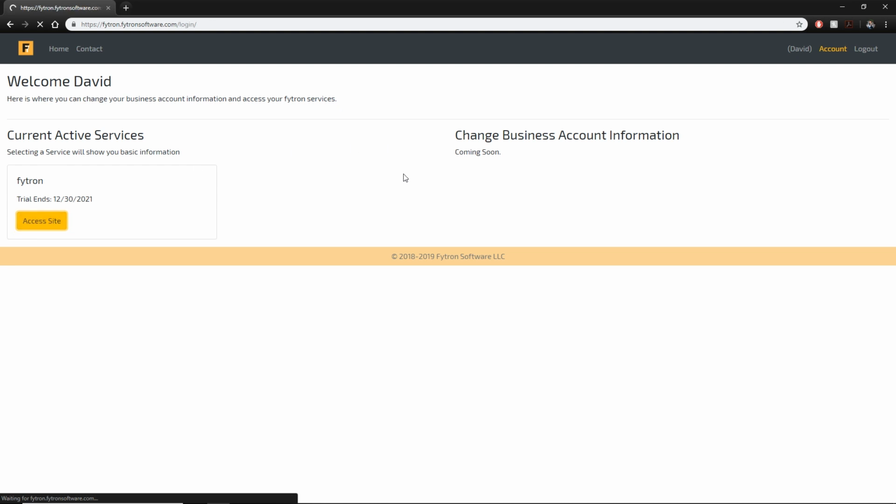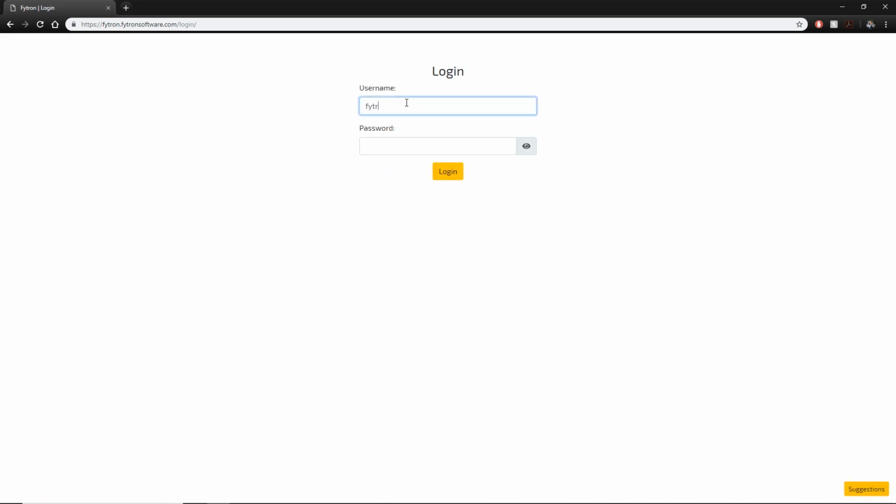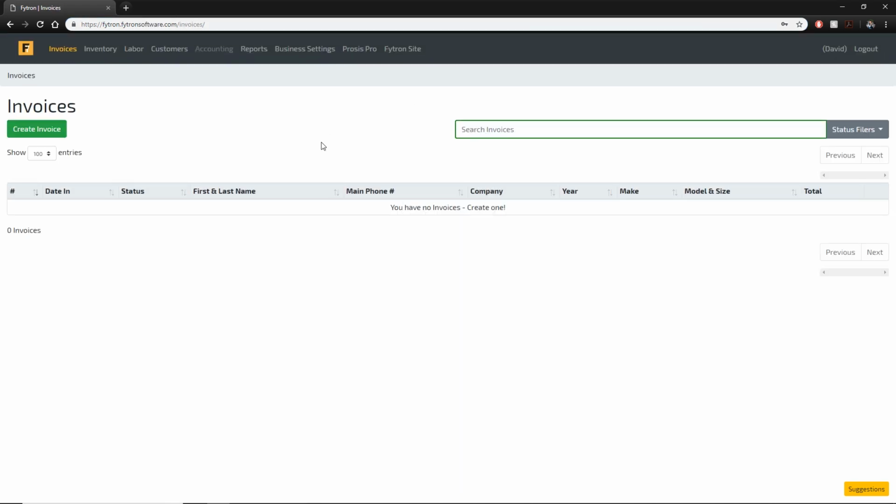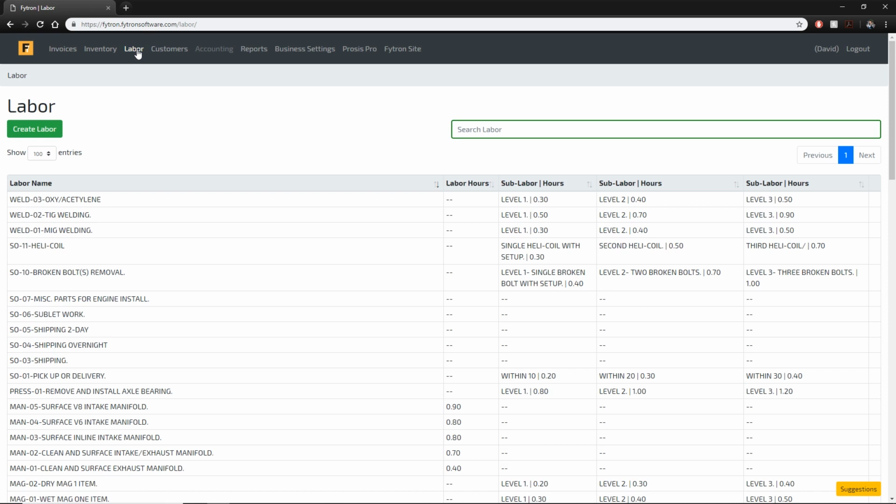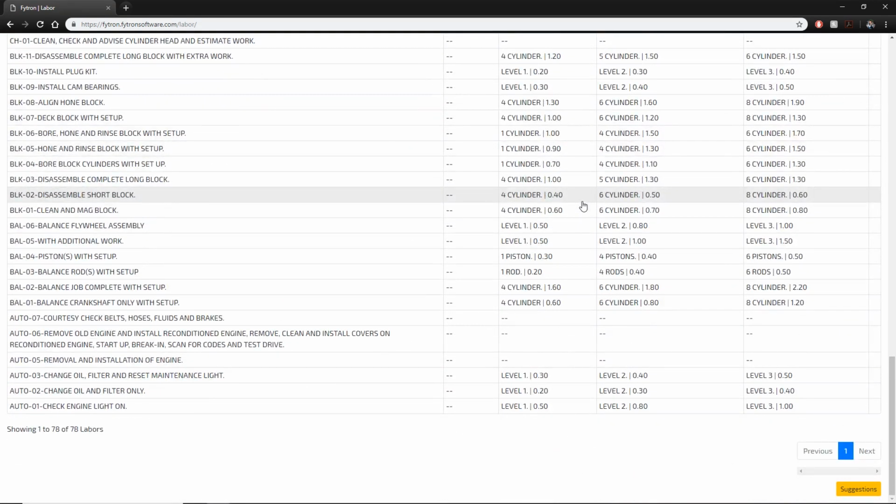So it's the site, and we'll re-log in because now we are on our own domain. You'll see whatever your business name is, it'll show up prior to the actual domain. So let's log in, and here we are. This is what it looks like when you have a fresh account: invoices, inventory, labor. This is a preset labor guide that'll show up. This is what we have as a baseline.